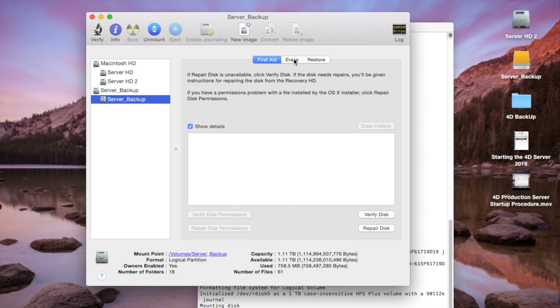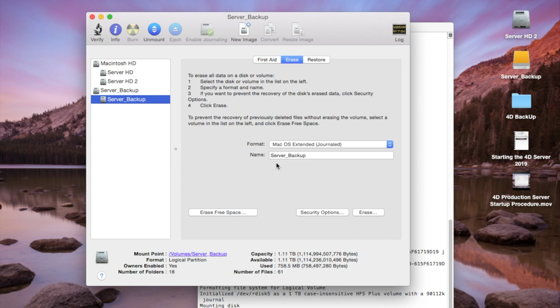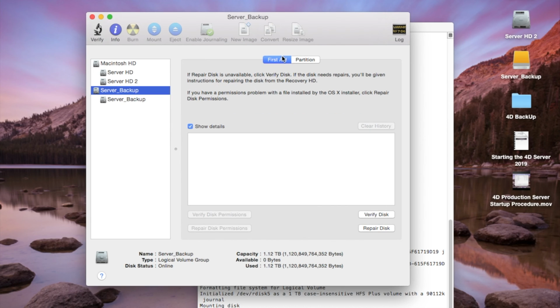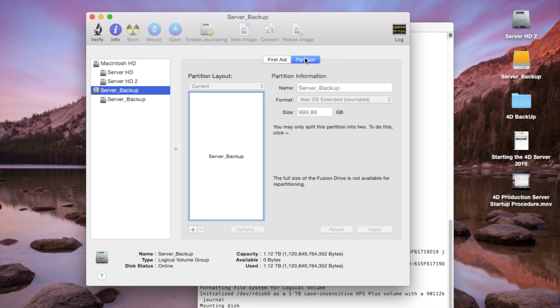So we have our drive and our volume server backup here. So you could reformat it, rename it if you need to. You could run First Aid on there. You could repartition it if you want to have more than a single partition. The drive is fully useful. And also, if it's your startup drive, you're going to want to load an operating system on it. But your drive should be 100% combined and ready for use.